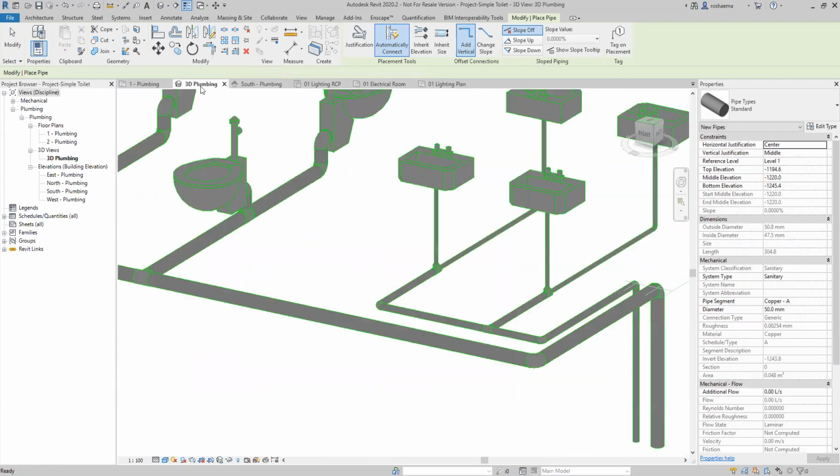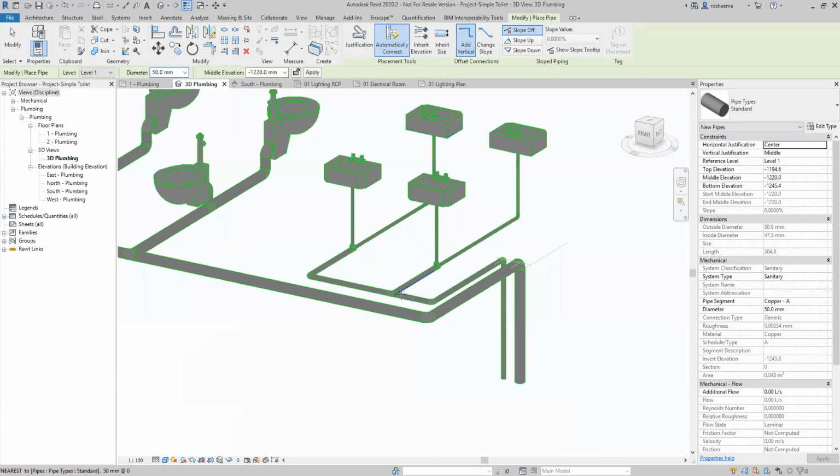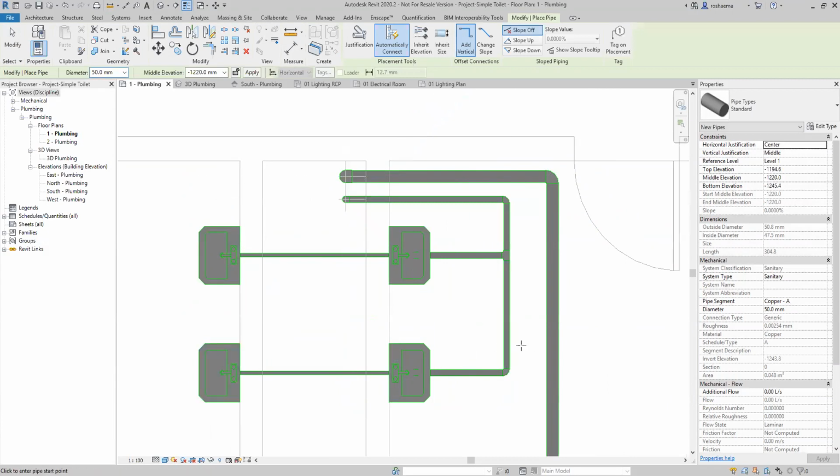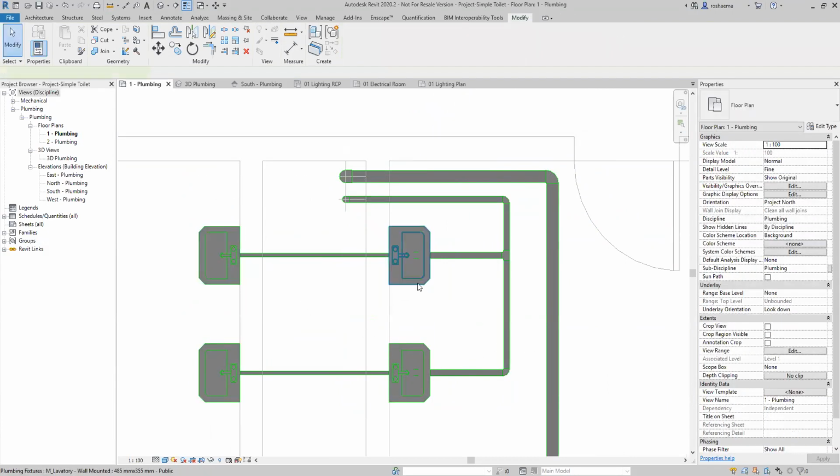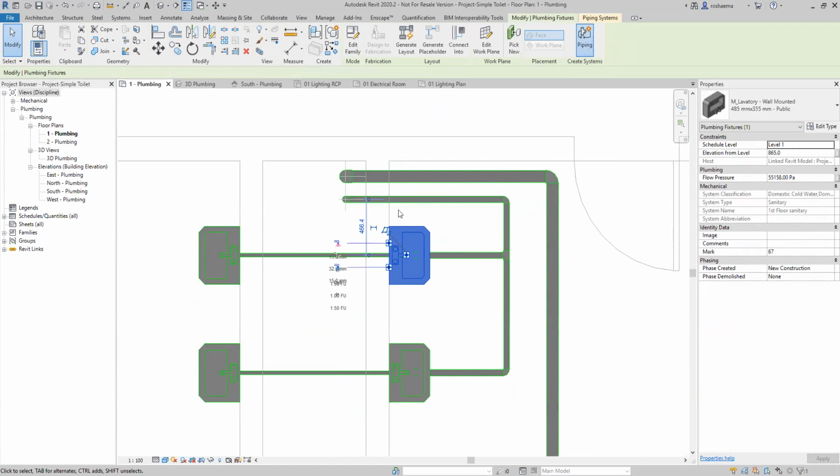Okay, let's see at the 3D. Okay, so this is what happened. You're drawing it in one level and then you go down. Okay, back to our floor plan. Right now we want to do the piping for the lavatories.